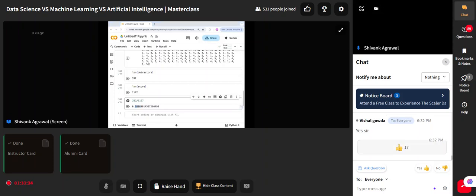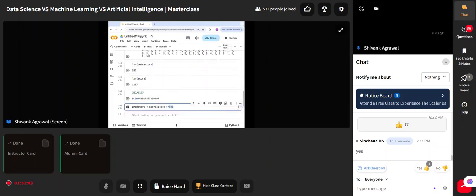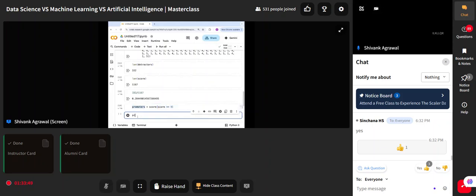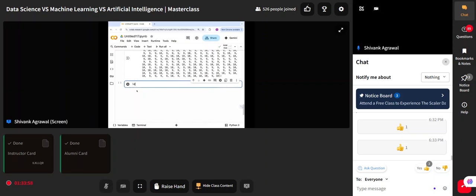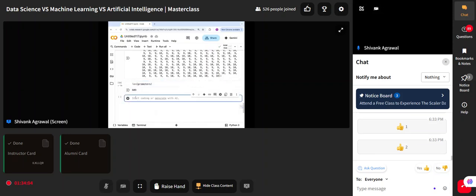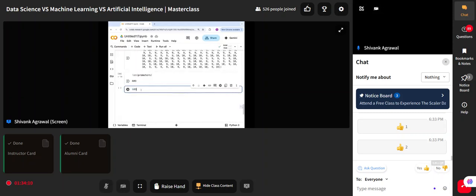Now let me figure out promoters also. My promoters are the folks who are giving me numbers greater than or equal to 9. So I put that, and they are my promoters. Let's print them. Let's see these promoters. You can see every number between 9 and 10. Let's figure out how many promoters I have. You can see I got 609 promoters. 609 promoters out of how many? Out of 1167. So this means I have roughly 52% promoters.